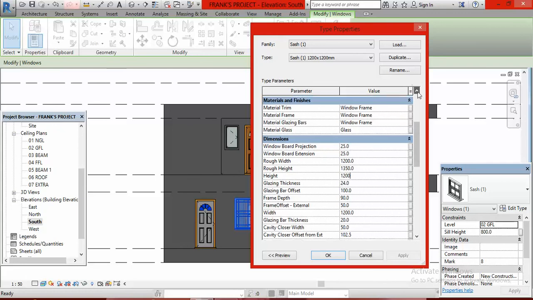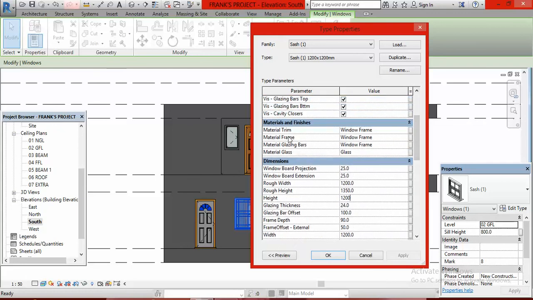So if you want to change the materials, you can come here like I did for the door. I don't have the time to start doing it again, so you can do it on your own. You can come under materials and finishes and change it to whatever material you want it to carry. So you have the power to change. But I don't have the time to do that now because I don't want this video to be too long. So I click OK.